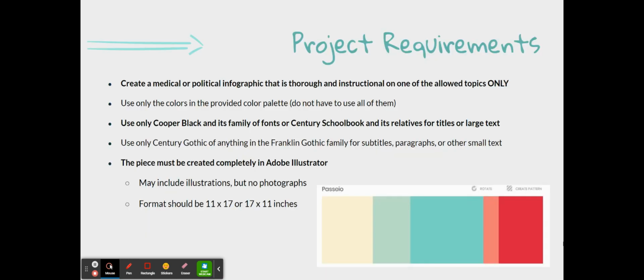So your options are to choose one of the themes listed, either a medical or political infographic. It needs to be thorough, meaning that you need to actually answer whatever your topic is. The point of an infographic is to provide information, to make it instructional in some capacity.